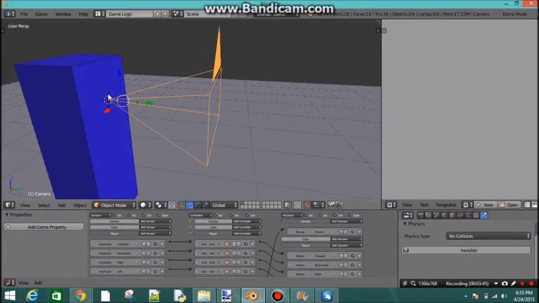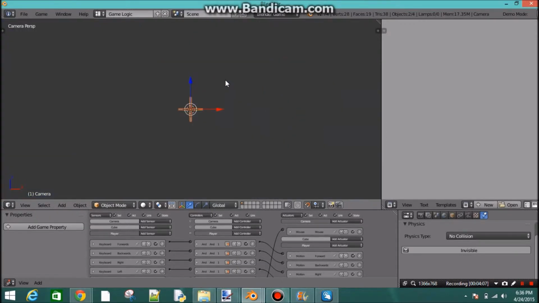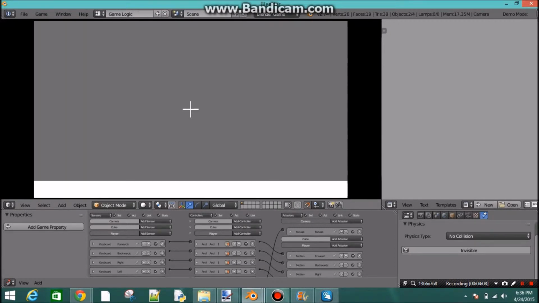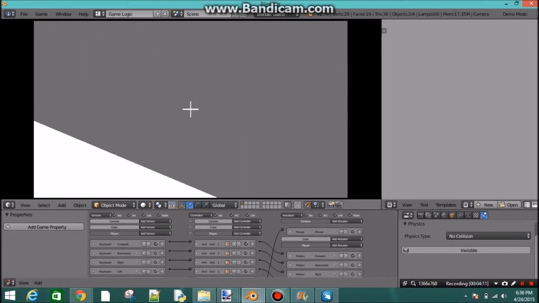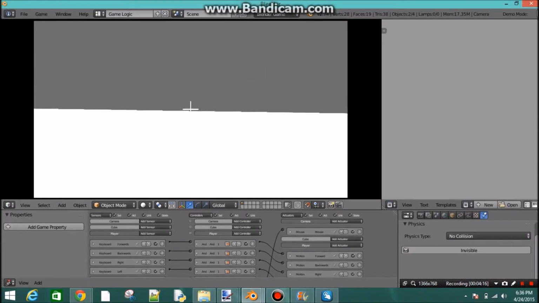And then with your crosshairs selected, shift click on your camera. We're going to be doing the same thing we did with the player and the camera. This time we want to set the crosshairs' parent, not the camera's parent. So you have to click on the crosshairs first, then shift click on the camera, Control P, set parent to object. And now you'll notice when we play the game, well, it's actually working better than I thought it would.